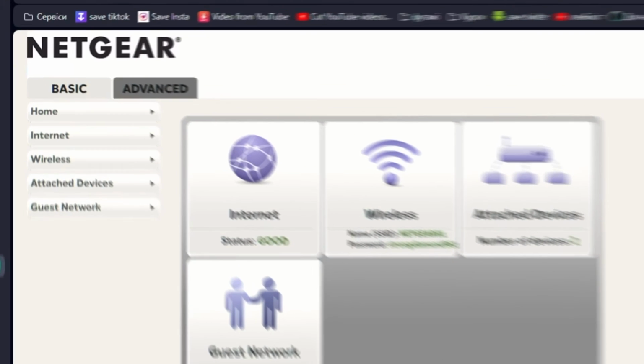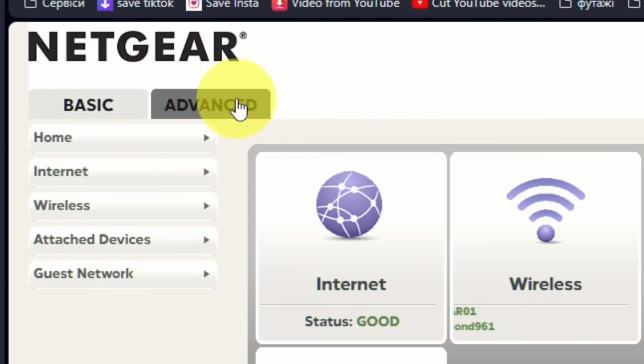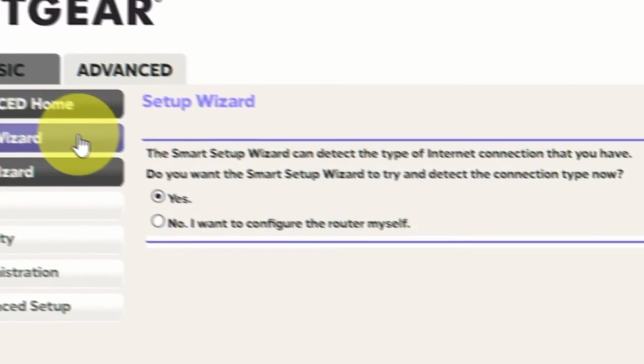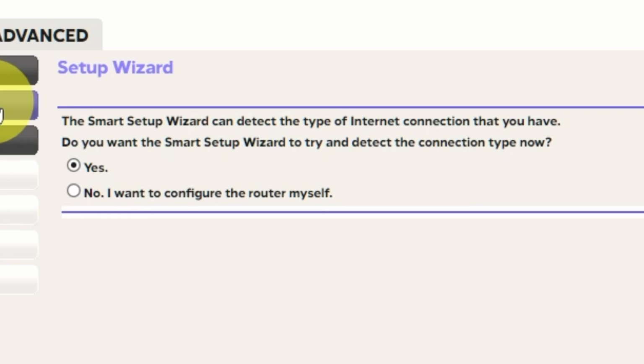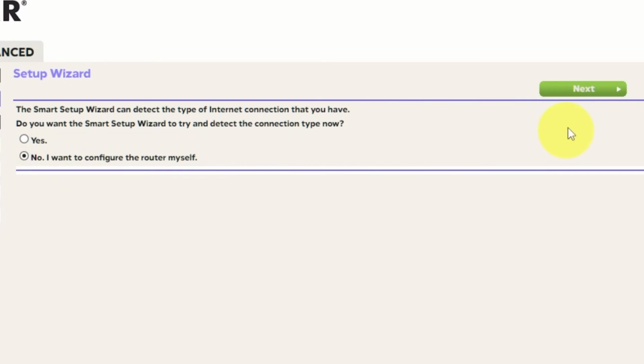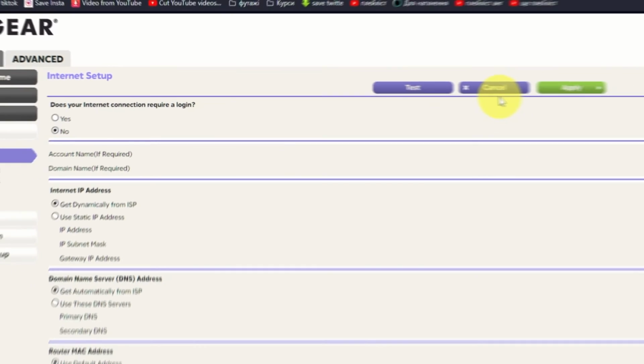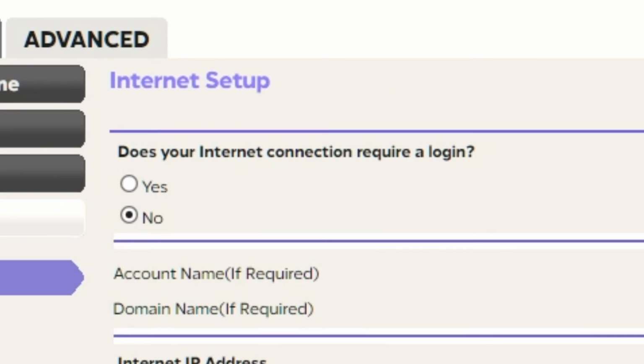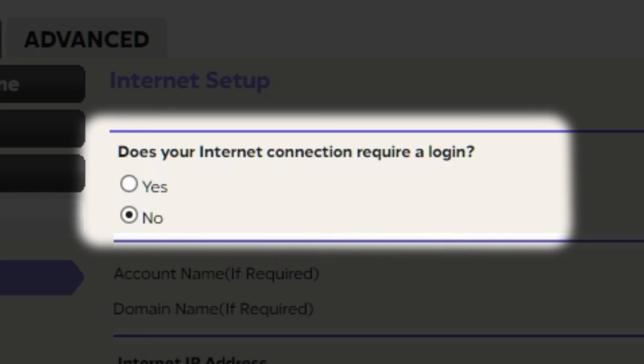To access the internet, go to Advanced. Setup wizard. Press No. I want to configure the router myself. Then press Next button. On the next page, select the settings for the internet. In most cases, there are two options, connection with and without a login. Almost always, your internet connection will not require a login. You can find this information in your internet service provider contract.